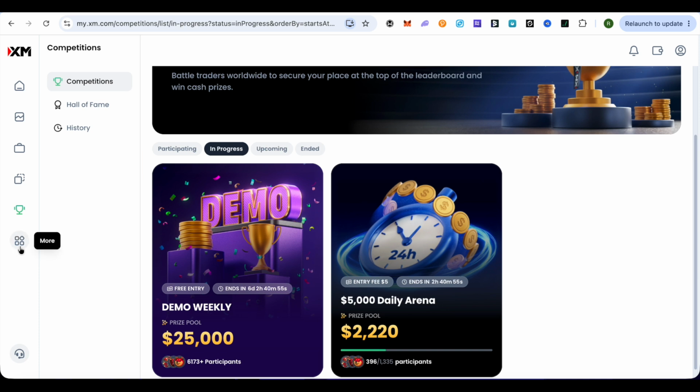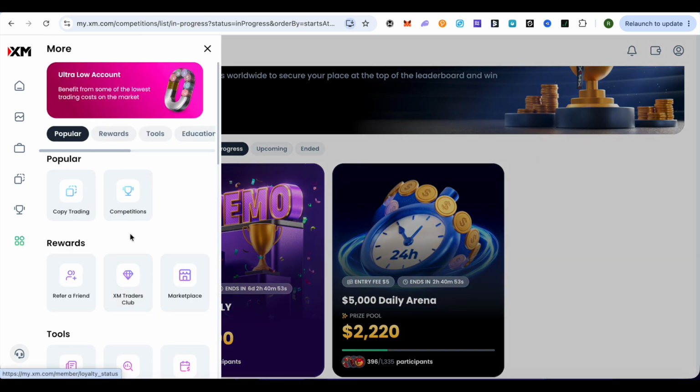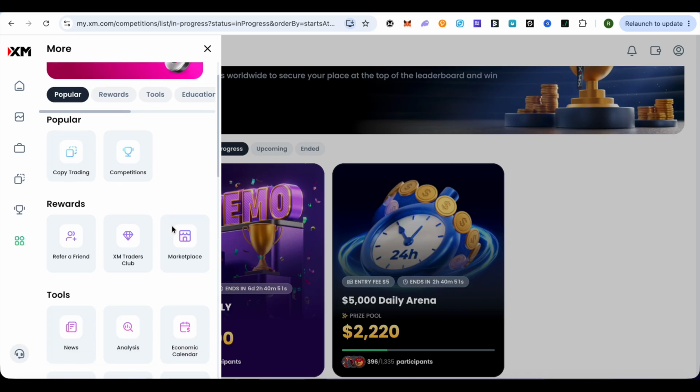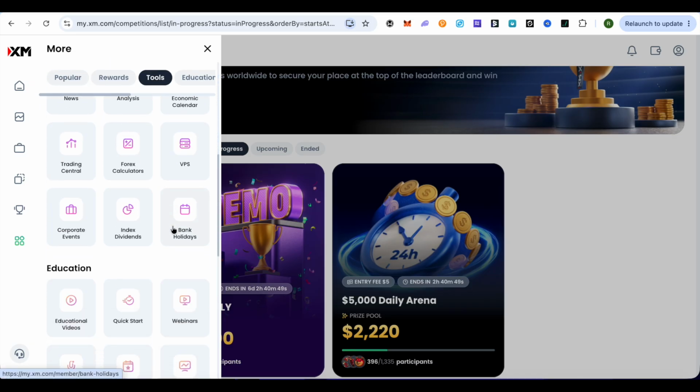For checking more options, simply select the more over here. You can find the copy trading competitions and all sort of different options at one place.